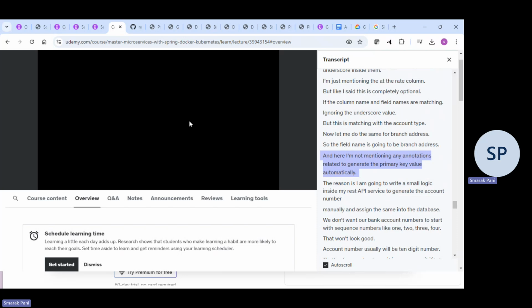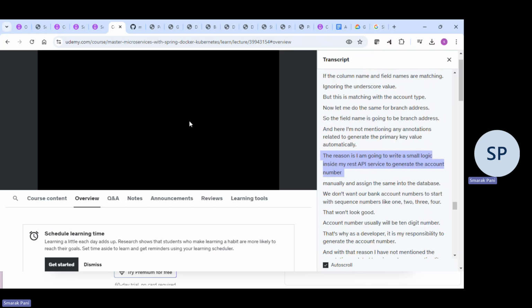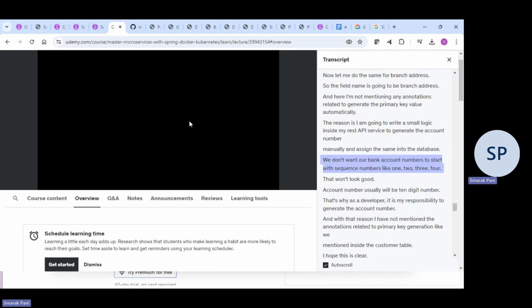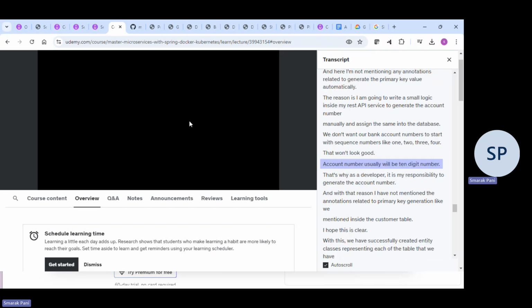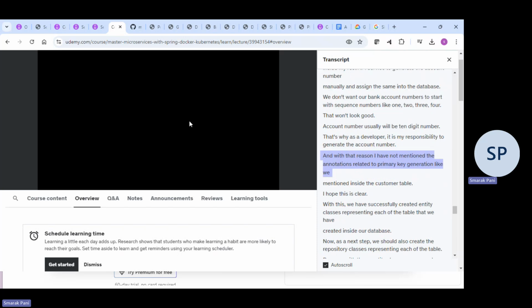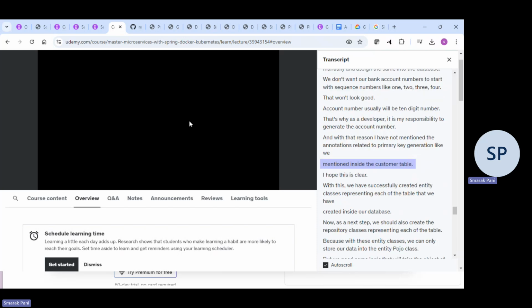And here I'm not mentioning any annotations related to generate the primary key value automatically. The reason is I am going to write a small logic inside my REST API service to generate the account number manually and assign the same into the database. We don't want our bank account numbers to start with sequence numbers like 1, 2, 3, 4. That won't look good. Account number usually will be a 10-digit number. That's why as a developer, it is my responsibility to generate an account number. And with that reason, I have not mentioned the annotations related to primary key generation like we mentioned inside the customer table. I hope this is clear.